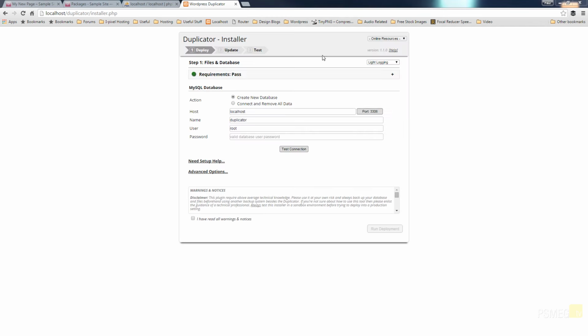So once we hit install, you can see it brings us to the Duplicator installer. You can see we've got the option to create a new database or to connect and remove all data. Well, we've already created a database. We've given the information in the first stage of actually creating a duplicate. So I can say connect and remove all data.